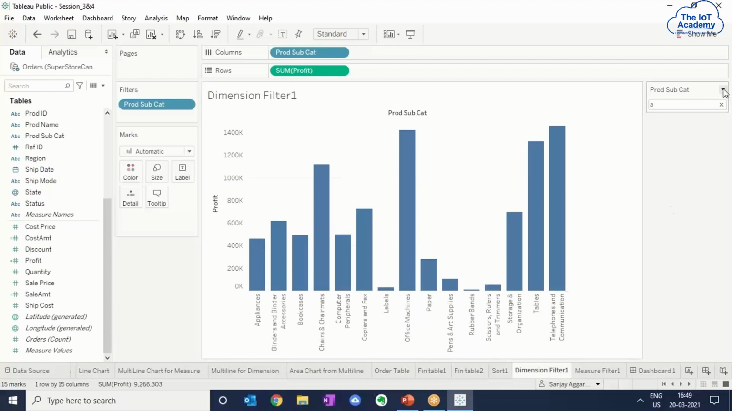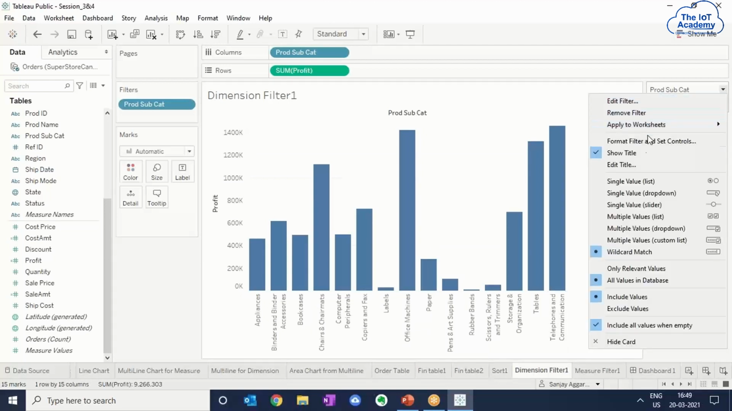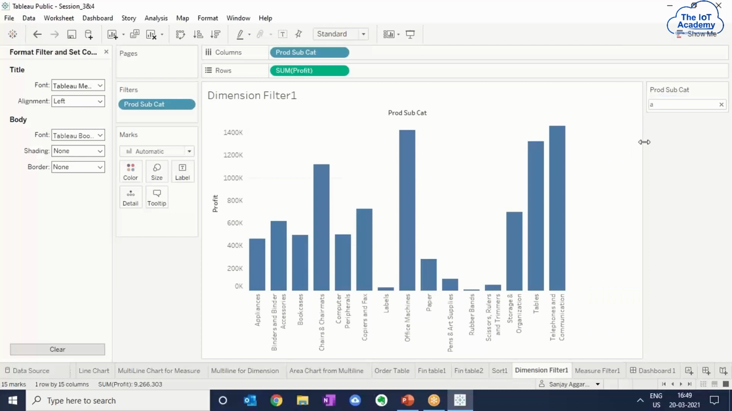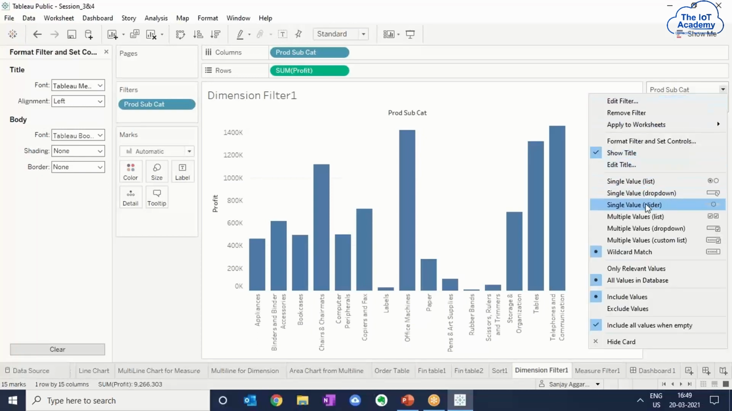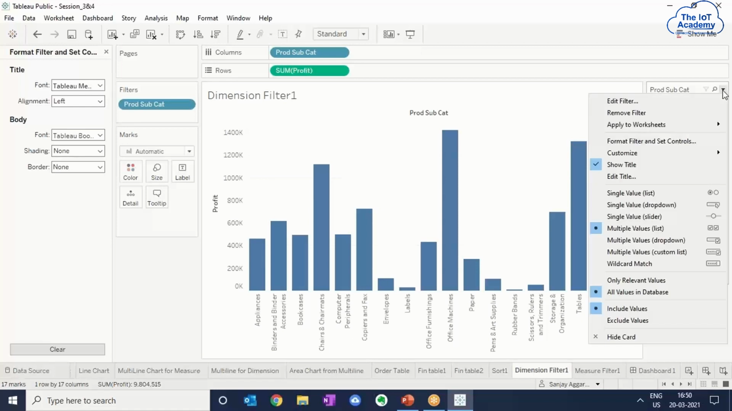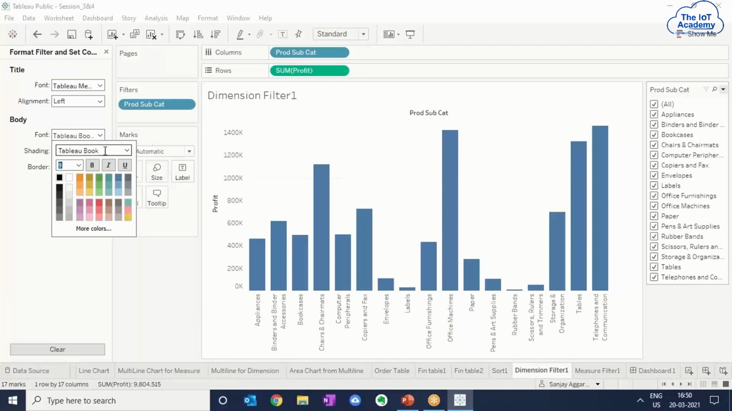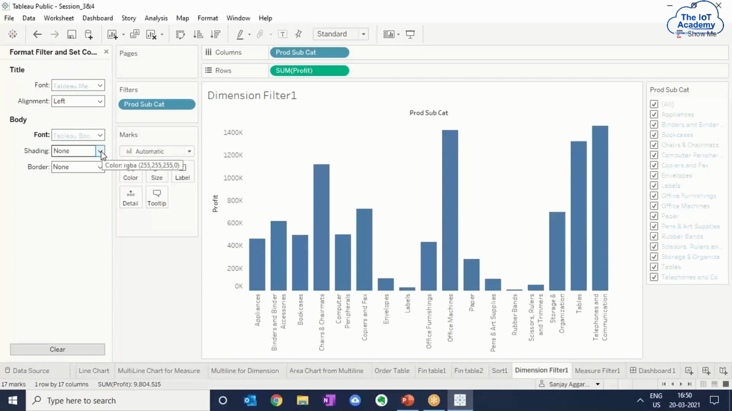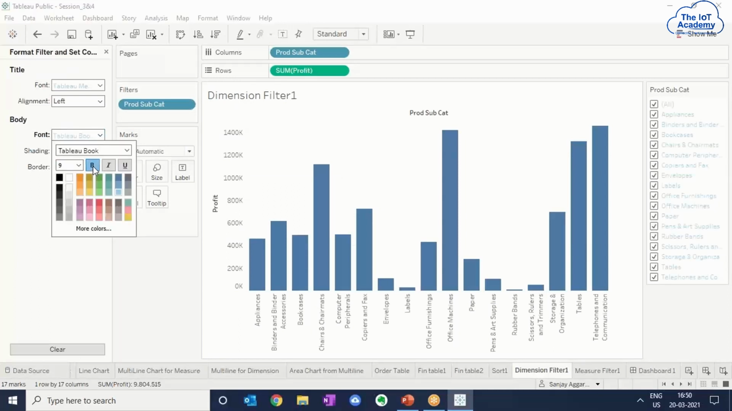Other than that, you can have this formatting option, format filters and set. I'll go back to the other one, so I'm going back to multiple values list. If I want to format this in terms of its look and feel, I click on this format set and control, and I get this window where I'm able to change things. Say I just want to change the shade. I want to give shading to the body. Maybe I just want to give them blue. So blue text color, bold.